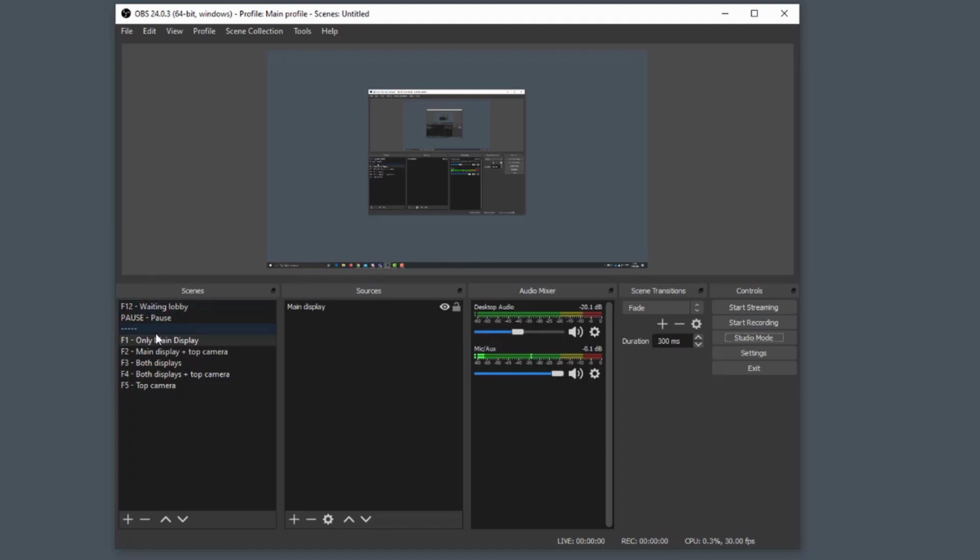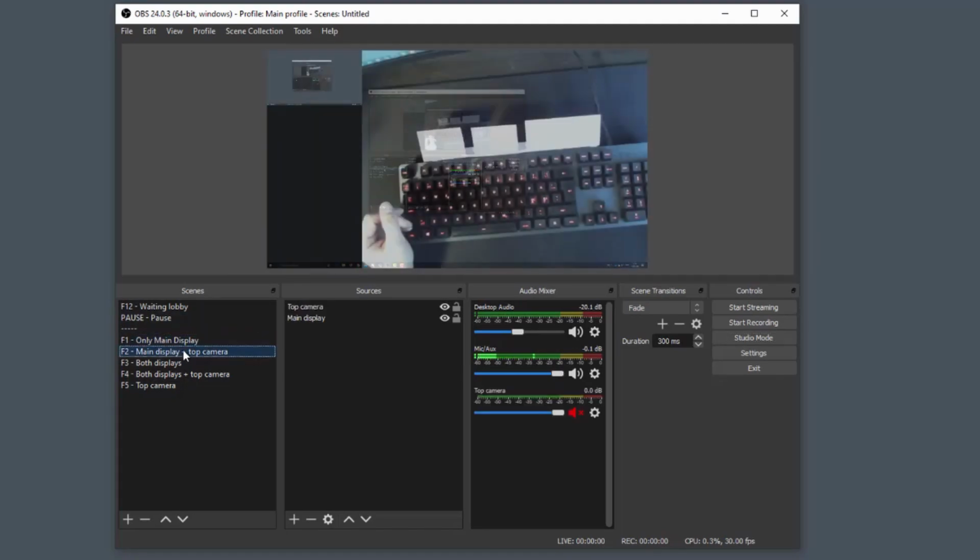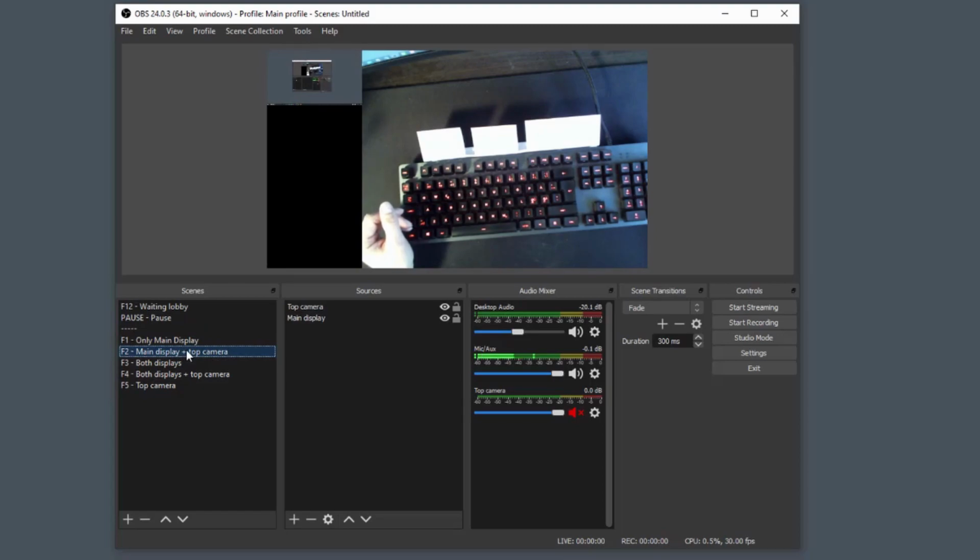I have set up multiple of these scenes, and you can see them right here. And I can then use keys I'll show you later to switch between them. So this one is the one with the main display that you can see right now. This one is the same with the top camera. So now you see you have the main display up in the corner, and then you have the camera right here. So I can either draw something or show what I'm doing on the keyboard.